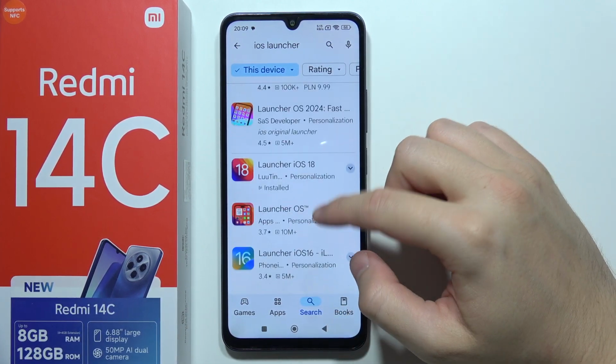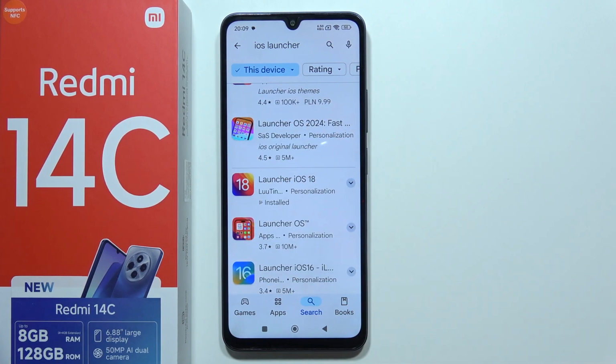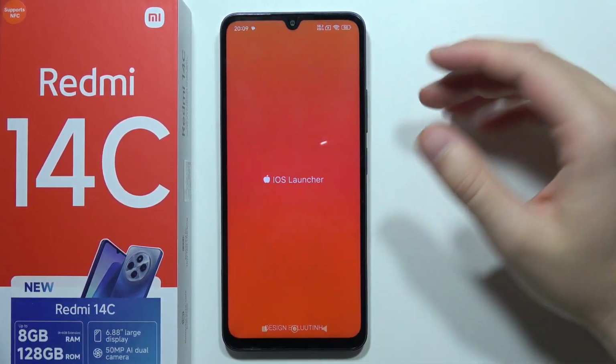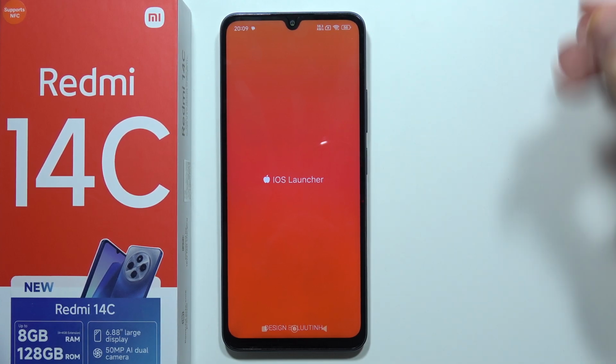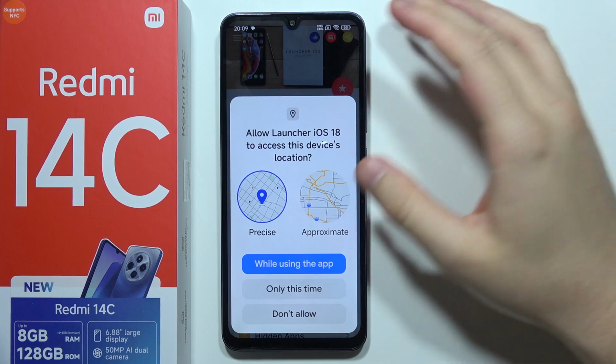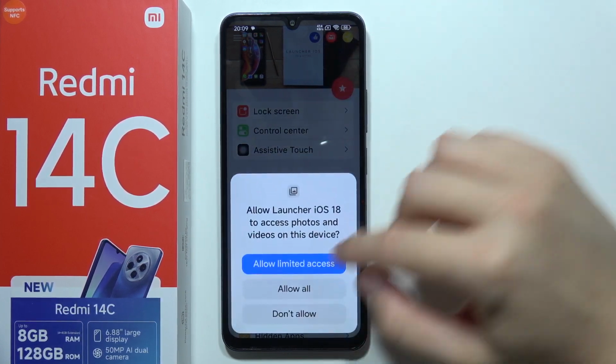And we have to go for one of the following applications. In my case, I'm using this one with iOS 18. So I can also recommend you this one, and you will have to simply open it. Now just wait for the loading screen and accept all of these permissions.